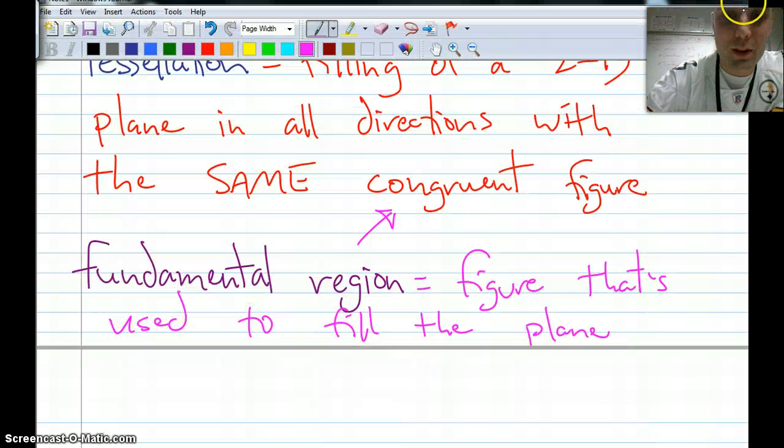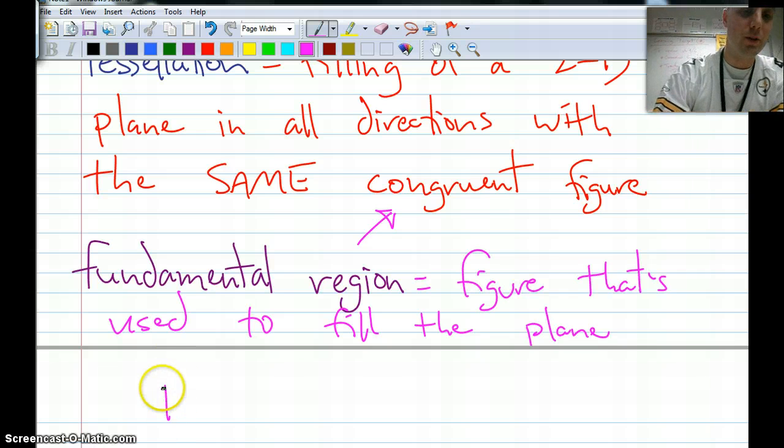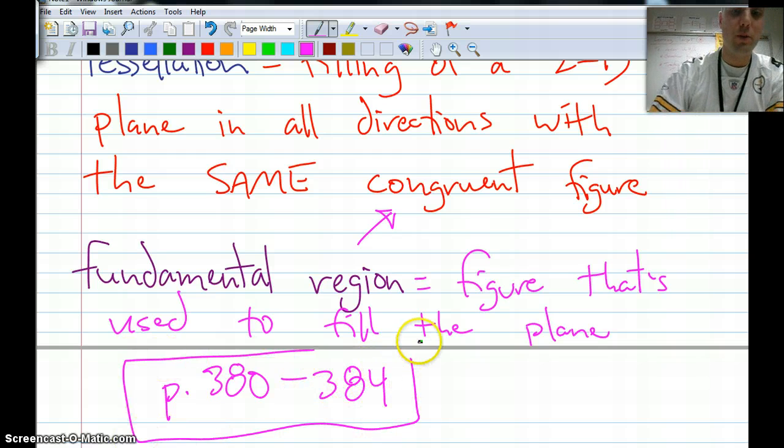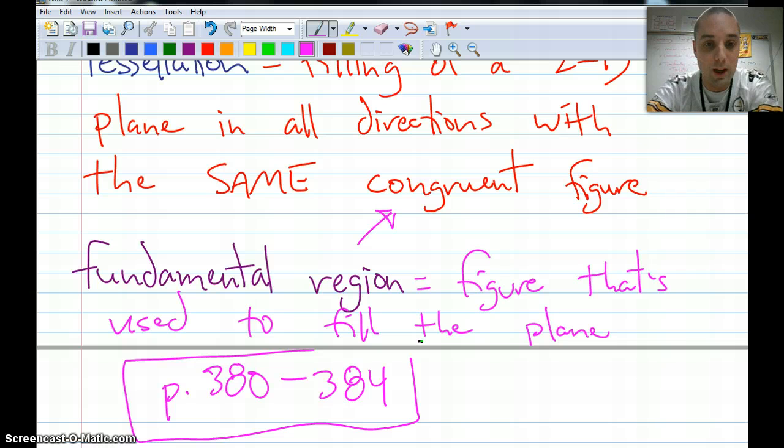So just a couple of looks for you, and then what I'm going to have you do right now is go to page 380 in your textbook and just do a quick peruse through from page 380 to 384 and just flip through. You can just take one book per table and do a quick peruse through 380 through 384 to see some examples of tessellations and fundamental regions. So go ahead and pause the video right now, grab books, and do some checking there.